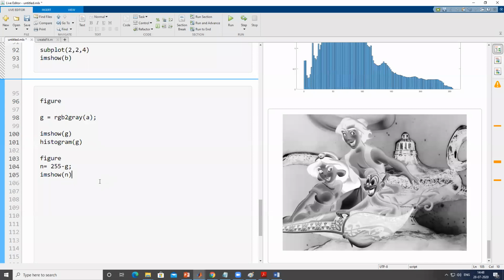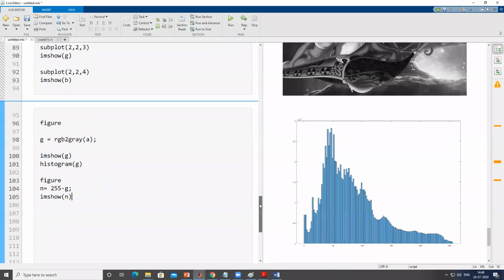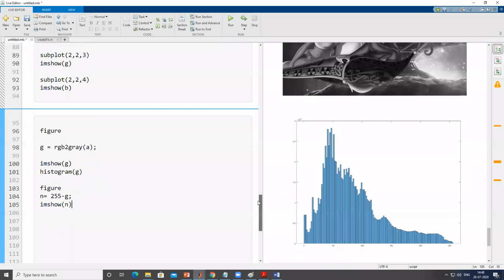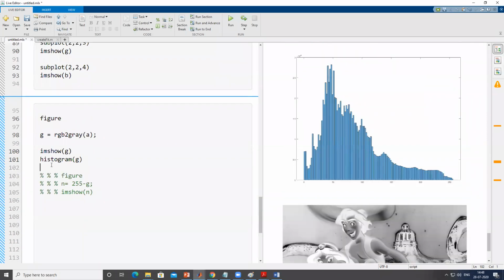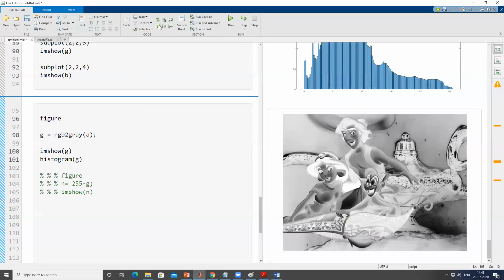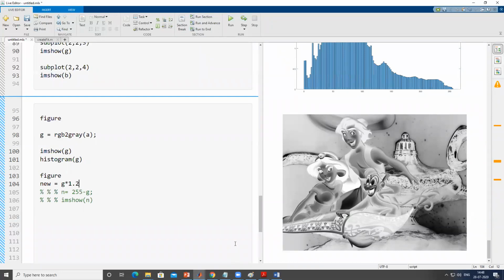Now, what if I multiply some scalar to an image, what will be its effect? Say I take the original image, and first I'll show you in the black and white format, and then I will go for the color image also, like what effect we are going to see. Imagine here that whatever G image, I make a new image as new is equal to G multiply by say 1.2. So I'm making every pixel increase by 20%. And imshow new.